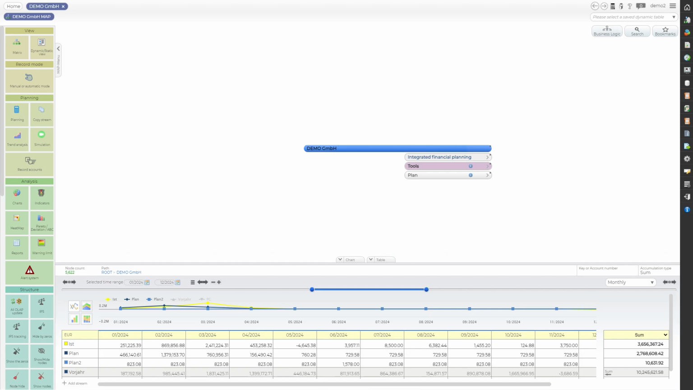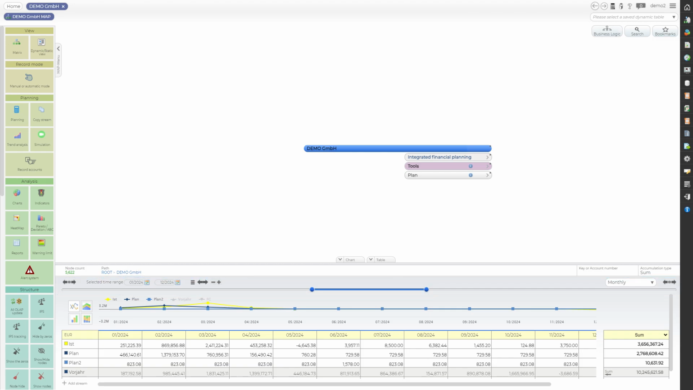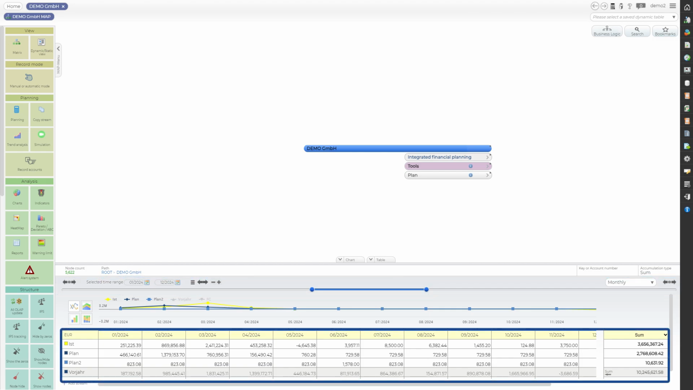The table has multiple dimensions: a time slider representing the period we want to analyze, and streams and rows, where we can define several plan variations, fact data, or even calculated variations, e.g. plan fact.